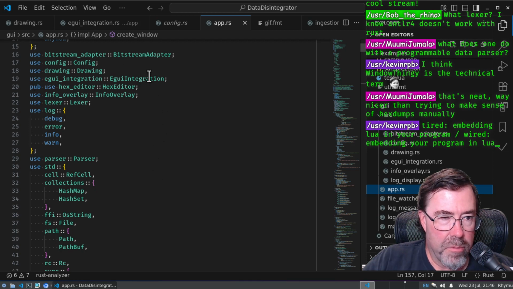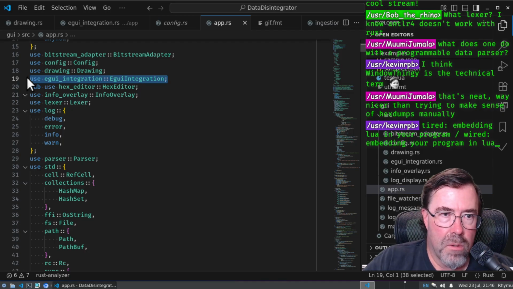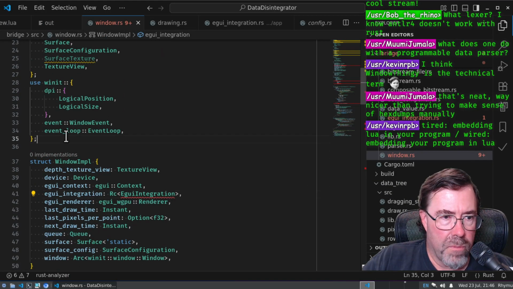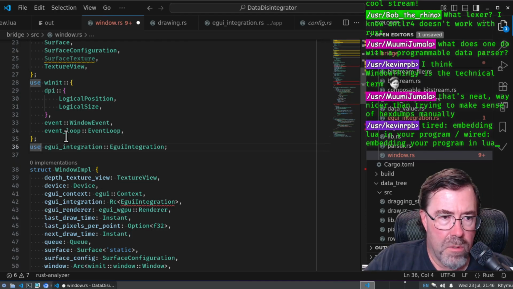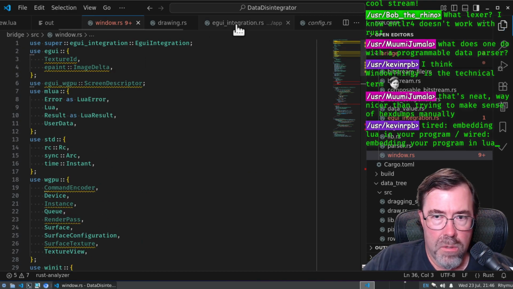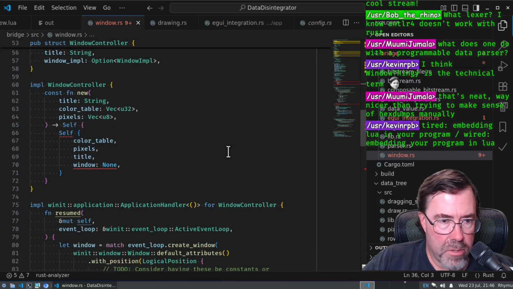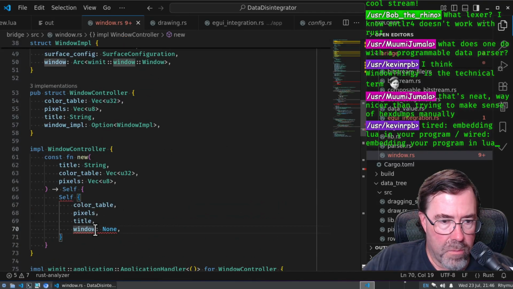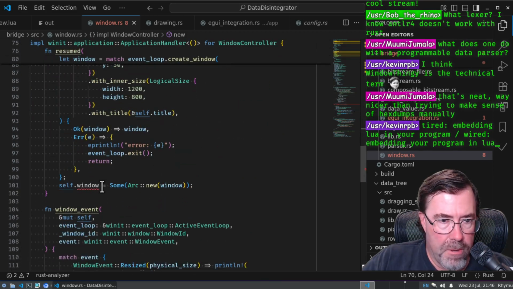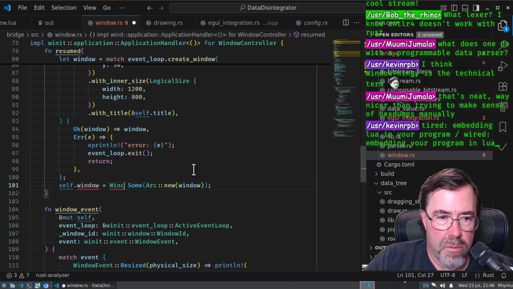It doesn't need to be a pub if you do use super, right? So I can just do the same thing. Super, like that. Okay, so that gets rid of those errors. We'll call that window impl. I renamed that. Okay. Here's where we need a bigger thing, right?